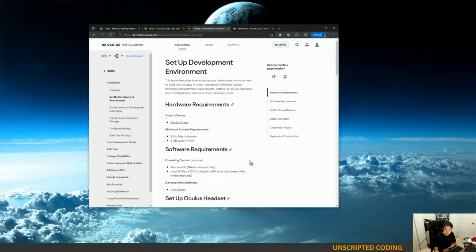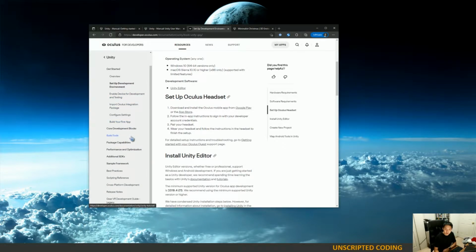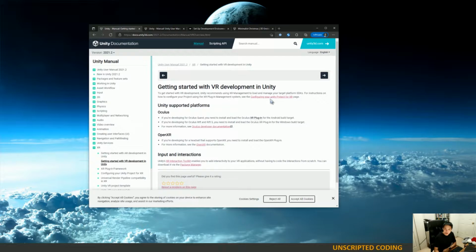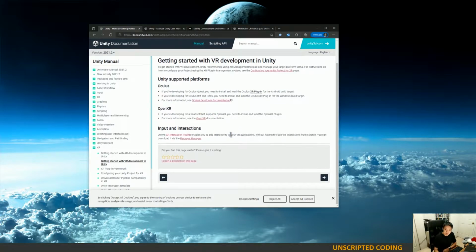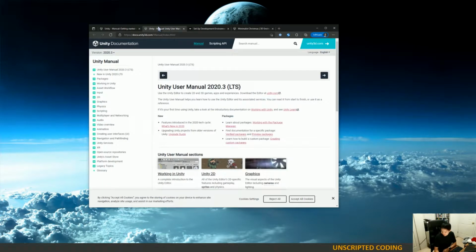And what we're going to need to do is actually install this, where is it? XR plugin, and that will allow us to add interactivity to your VR applications without having to code the interactions from scratch. So I'm hoping that once we install that, once we check the right boxes, that we can export our scene into the headset. So I'm probably going to have to do a lot more Googling on the side to get this working, but I am excited to see how difficult this actually is.